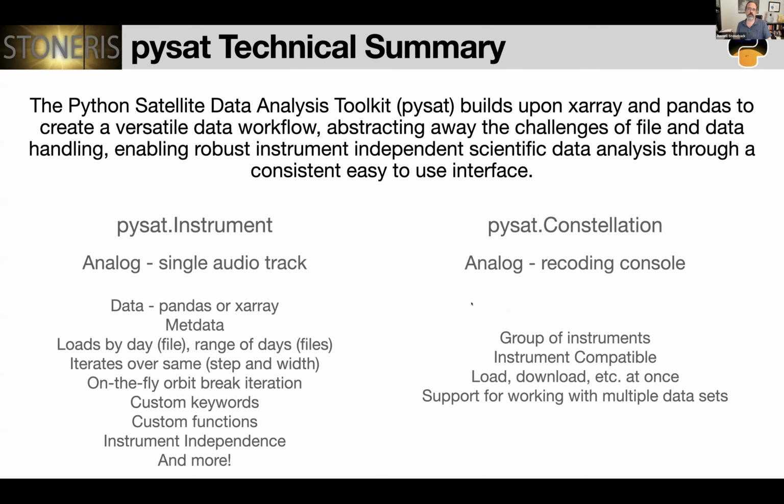So a quick summary. PySat builds upon xarray and Pandas to create a versatile data workflow. Basically, we're trying to abstract away all the challenges of file and data handling so that scientists and other users can just focus on the data analysis that they want to do and not have to worry about the rest of it. So the whole point is to enable robust, data-independent scientific or other data analysis with a consistent, easy to use interface.